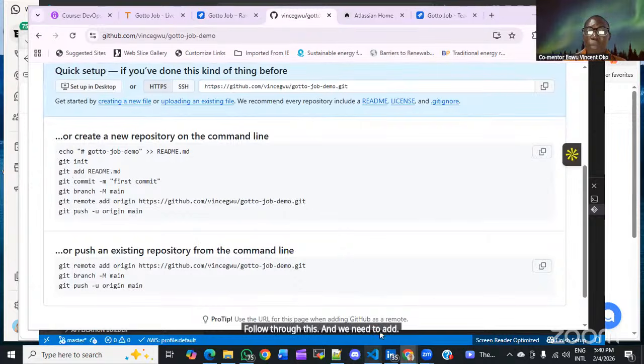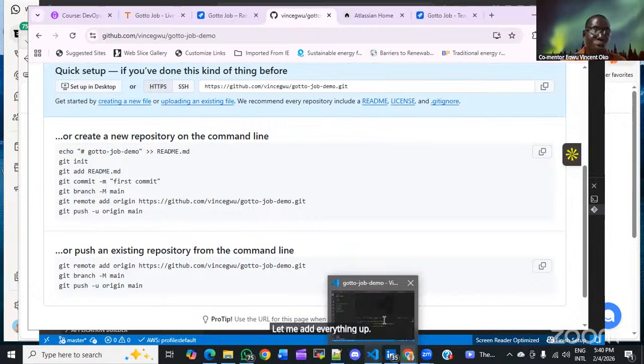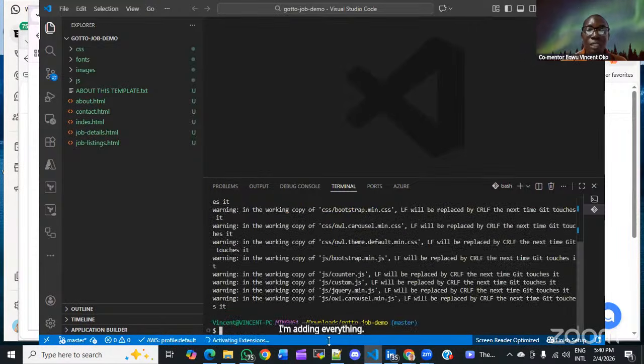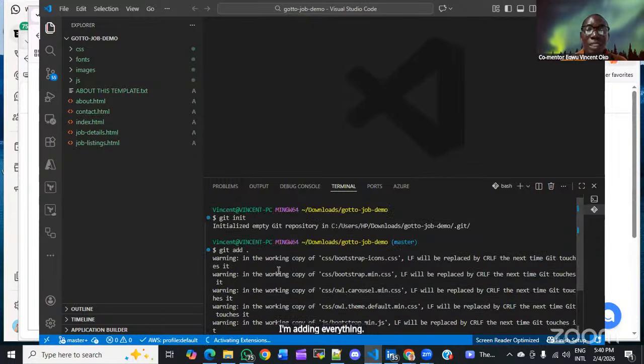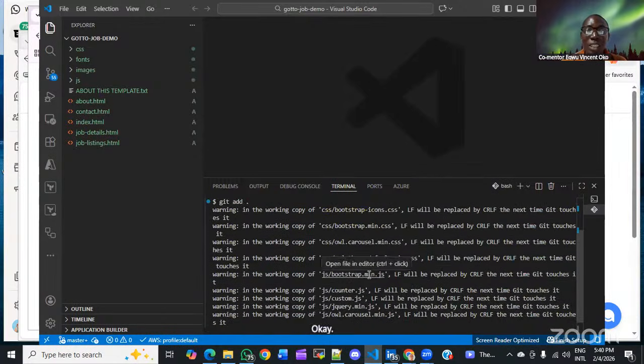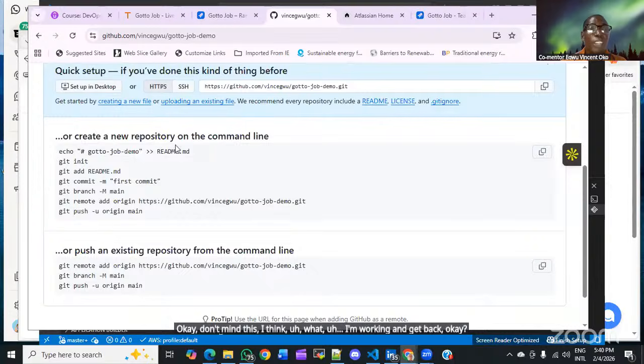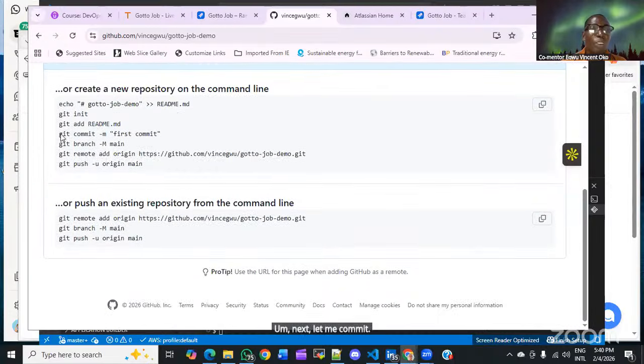Let me add everything up. You need to stage for commit. So let me say git add. I'm adding everything. Okay, don't mind this, I'm working in Git Bash. Next, let me commit. Let me just copy what is here to save some time.